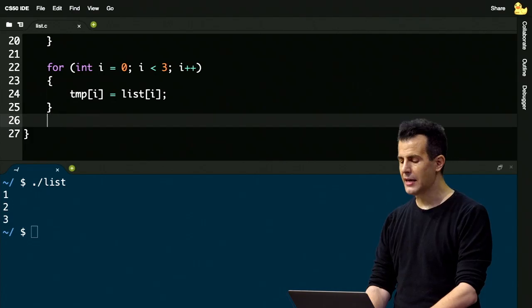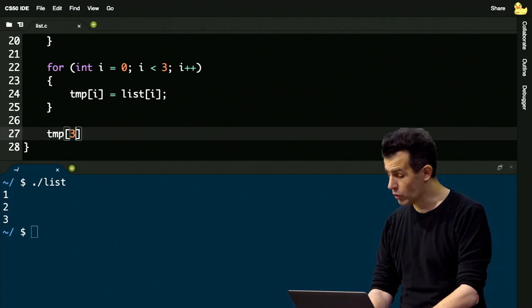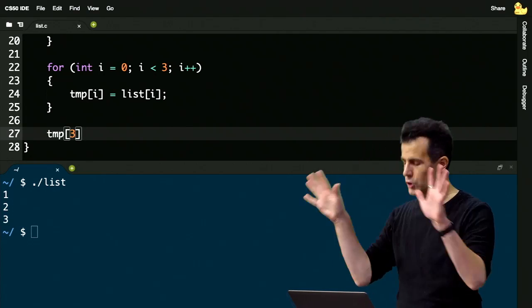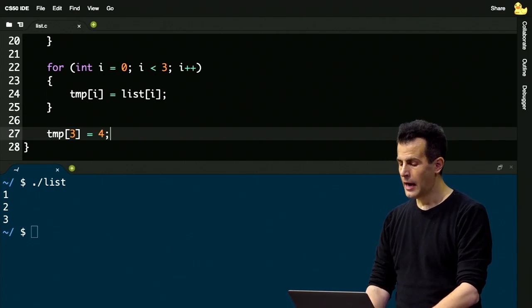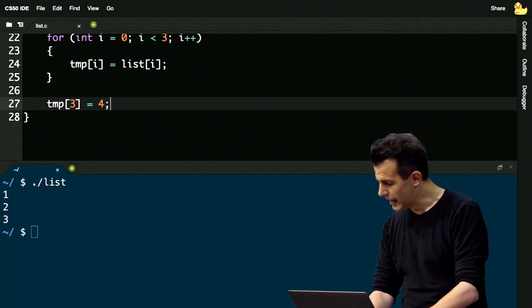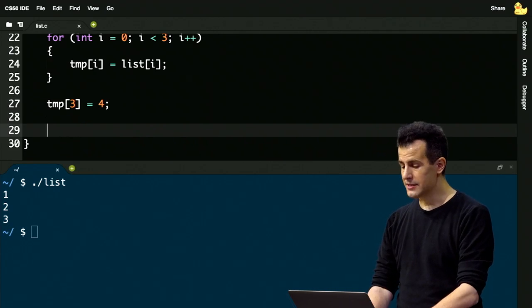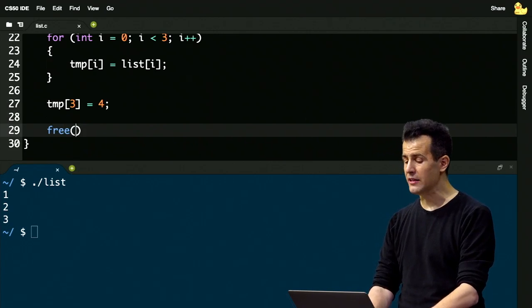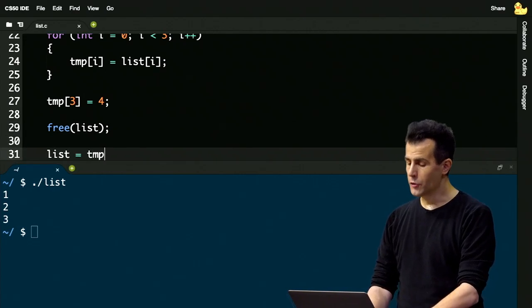And then let me go ahead now and add one more value, temp bracket 3, which is the 4th location if you're starting from 0. I'm going to go ahead and put the number 4 there. And now at this point, I'm going to remember the fact that temp is my new list. So I'm going to free the original list, and I'm going to update my old list to point at the new list.